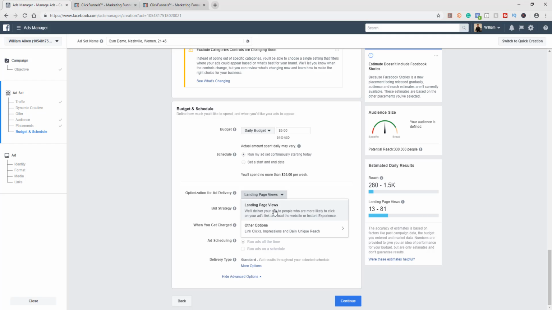Landing page views is really what we want. But we could base it on impressions or on link clicks. What I would do is either do landing page views or link clicks. But landing page views has been the most popular for years, what people have been doing. And what we'll do is we'll take a look at this and we'll hit continue.